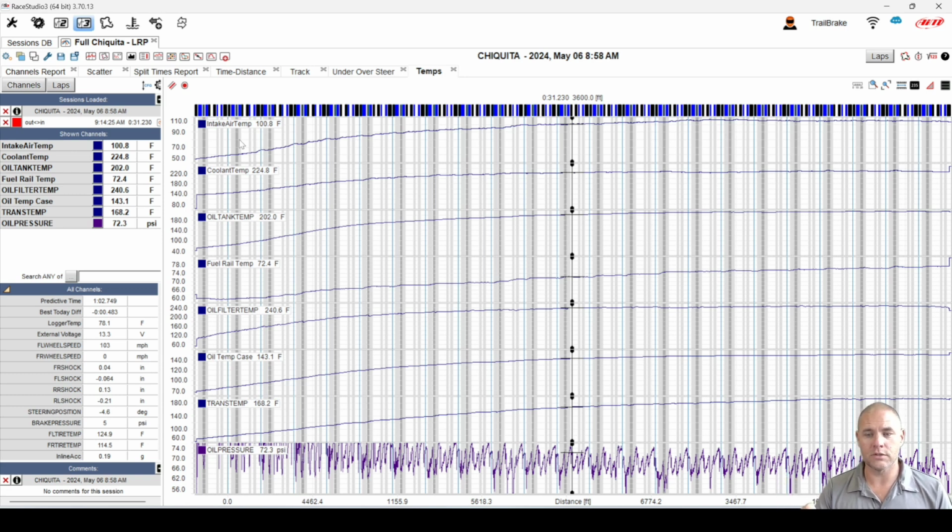And it gives us a nice overview to look at it and say, were these temperatures continuing to rise the whole time, or did they start to level off, indicating that the car wasn't going to overheat? And in this case, we can see everything leveled off and we had some good temperatures.